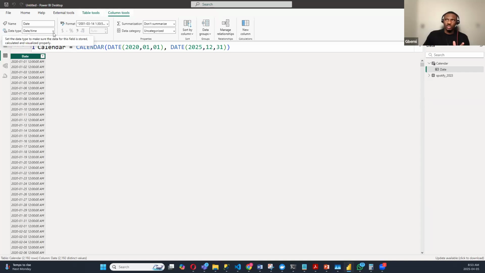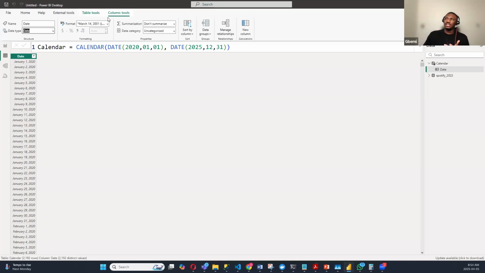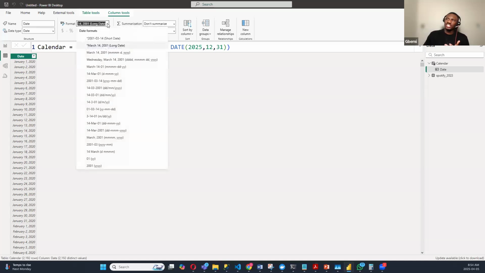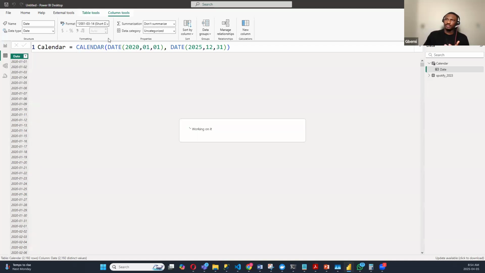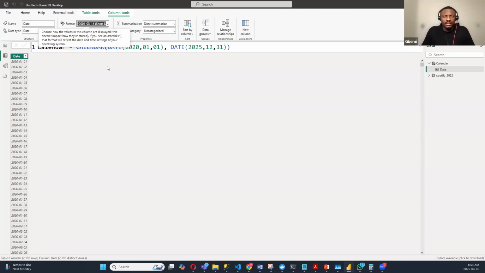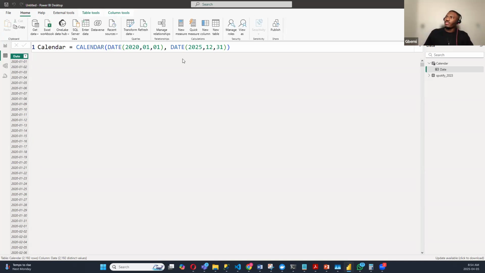So if you come to this column tools, still selecting it, it's currently on date time. We don't want it to be date time. The same thing we did the last time. Change it to what? Dates. Once you change it to dates, we can select this and change it into a what? A short date. That's good. Now we have this. I also want to create months. How do we create months? Good. So I'll come to home and say new column.